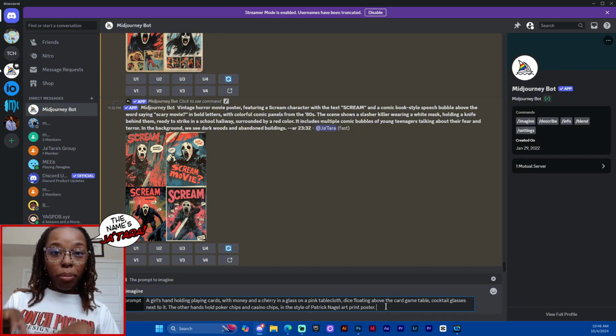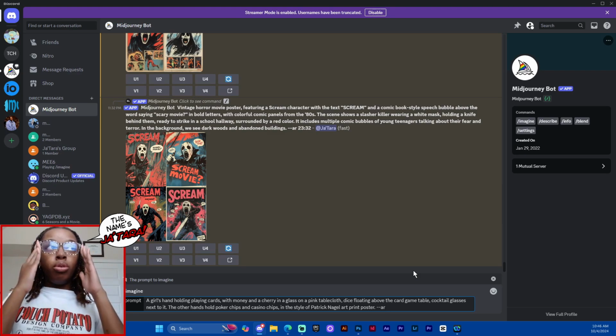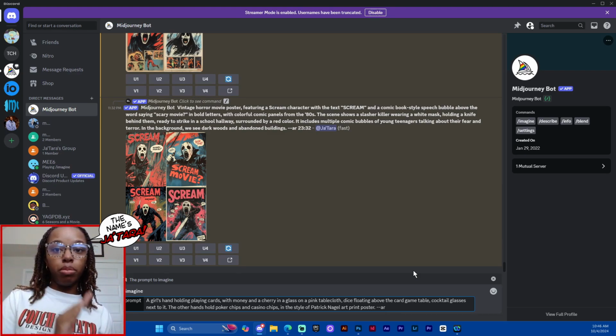Now, after you put whatever your prompt is, you want to do 2 dashes like this. Then you want to put AR. So AR stands for aspect ratio. Then you want to hit space. Then you want to put whatever ratio you want. Now, you can put whatever you want, but you have to make sure that it's simplified.